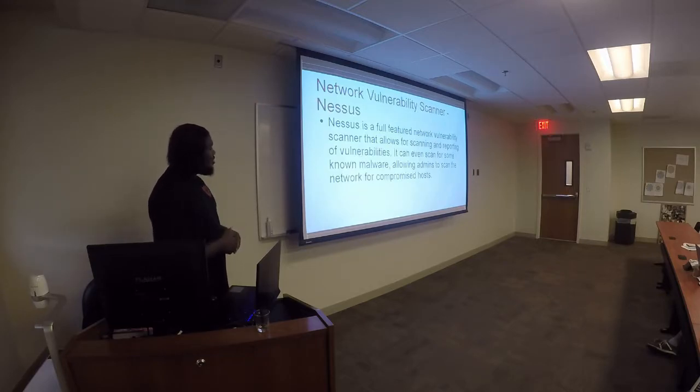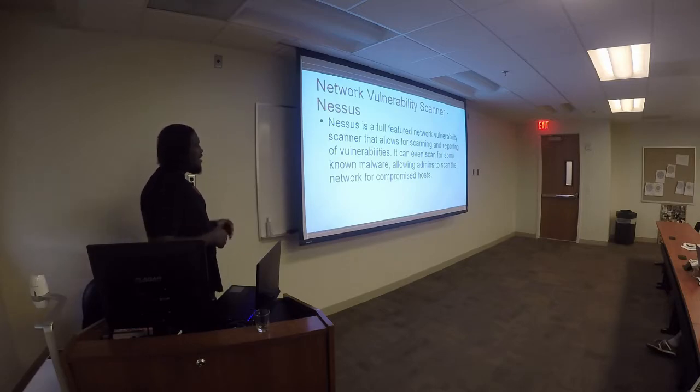Nessus. Nessus is a full-featured network vulnerability scanner that allows for scanning and reporting of vulnerabilities. It can even scan for some known malware, allowing admins to search their network for compromised hosts. A couple of the tools that we will be talking about do have some level of functionality for this. I will say that in my experience, it's not very comprehensive. It's usually going to go for the big ones, the money drivers.